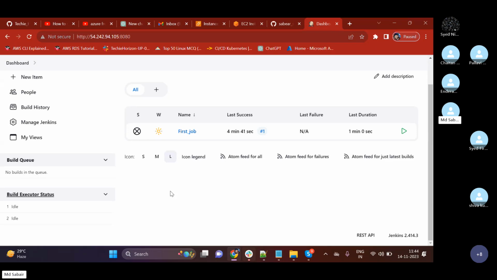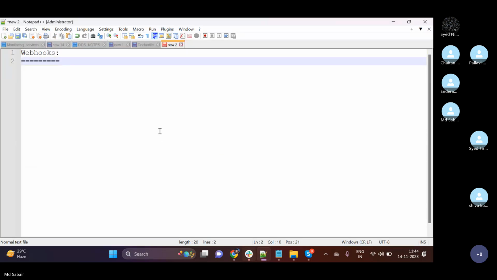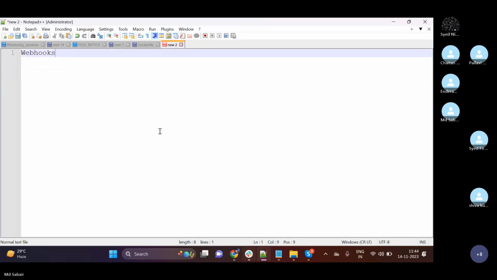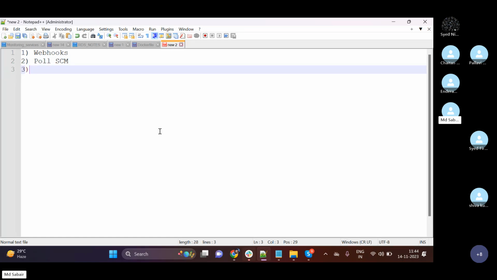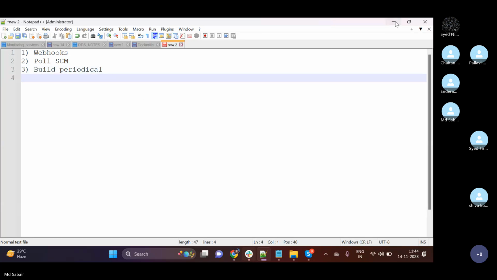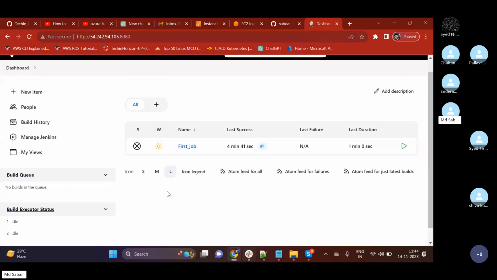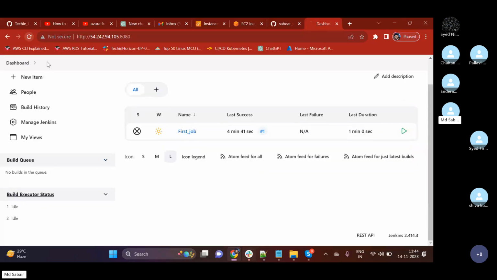These three build options are important. This will be asked in interviews. One is webhook, one is poll SCM, one is build periodically. Okay, so let us see. Anything happened?